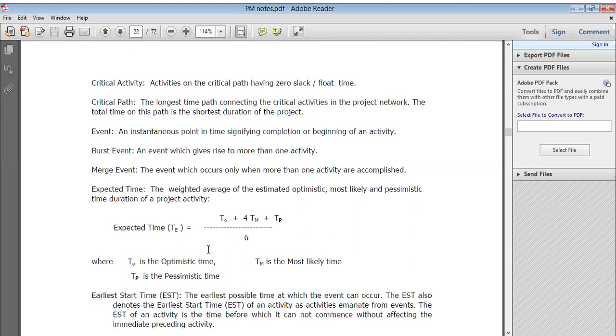So the critical path is the longest time path connecting the critical activities in the project network. The total time on this path is the shortest duration of the project. It is a very short duration for that particular project, and you use it and complete on time. Now, from any point of view, when we analyze it, we look at the completion or beginning of an activity. We just finish the activity.